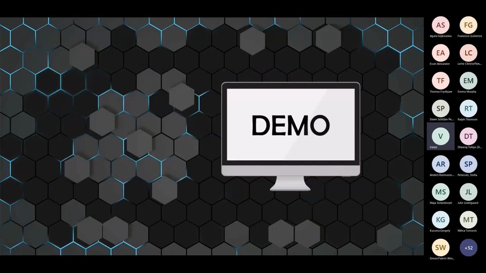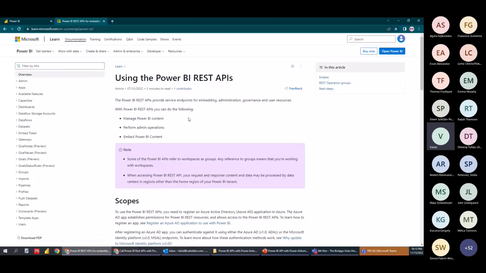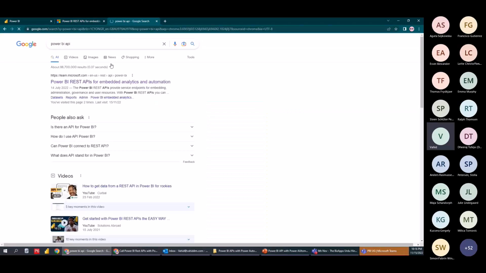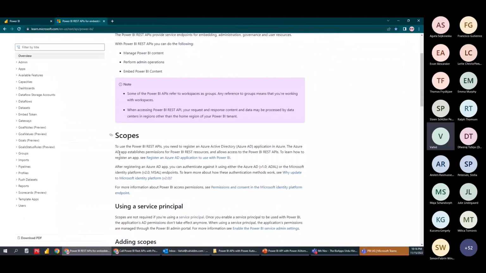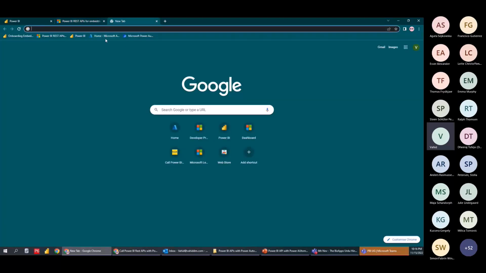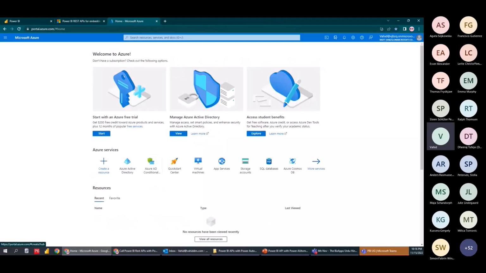Okay, let's demo time. This is the website for the Power BI REST API. If you search for Power BI API on Google, the first result is the Power BI REST APIs. There you can see it mentioned that to use the Power BI REST API, you need to register an Active Directory application in Azure. There are 2 ways to create that. The first one is to go to the Azure portal and create it from scratch. You can go to Azure Active Directory here.